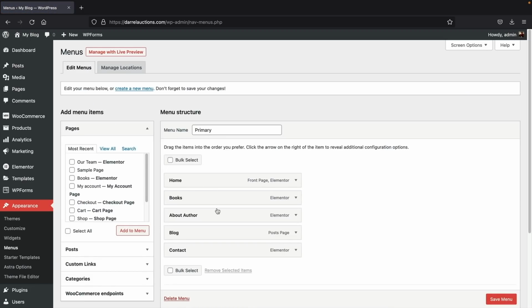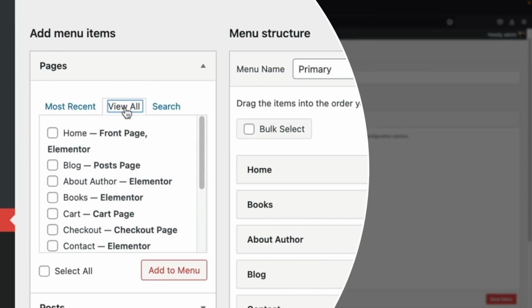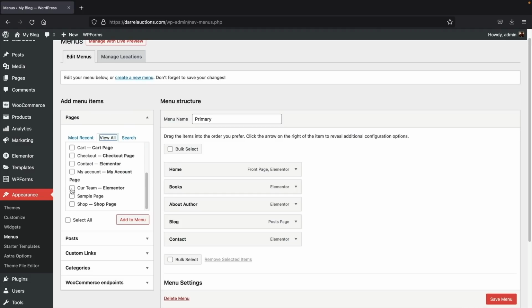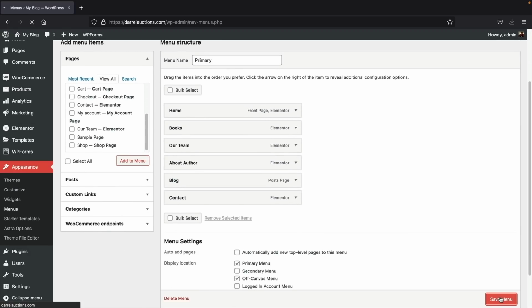Now this is our primary menu, right? And over here we have our pages. So I'm going to click on view all. And remember the page that we created, it was our team. So over here under our team, I'll add that to the menu. And then I'll drag this right there. And then I'll click on save menu.